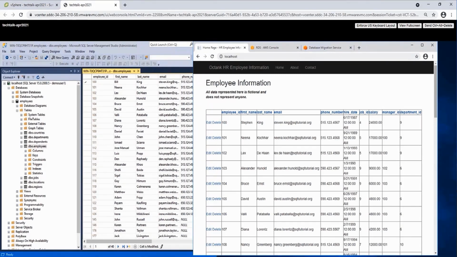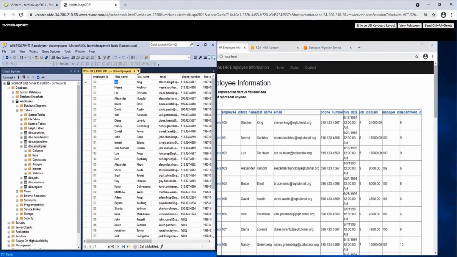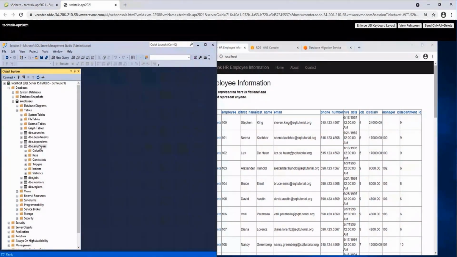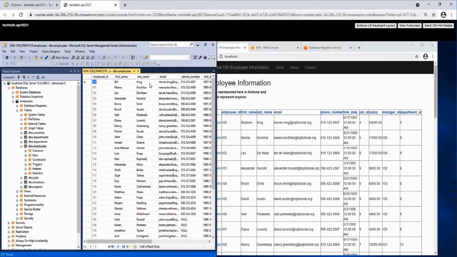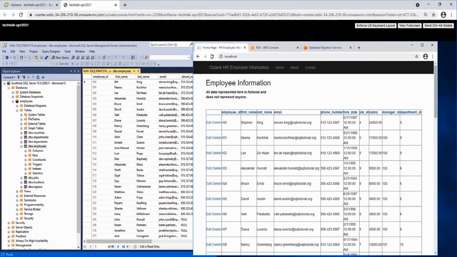Now, typically the update is immediate, but web browsers may not update the information correctly. So let's see if we can refresh the screen to show the update. We'll also close the table and reopen it to show that the update has been completed. Let's go back to the website and refresh one more time. As you can see, the update is complete and we show the updated name.